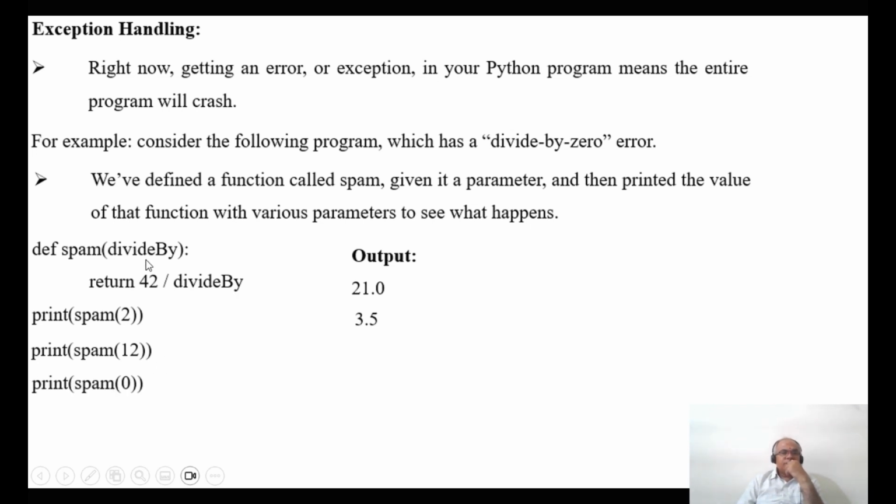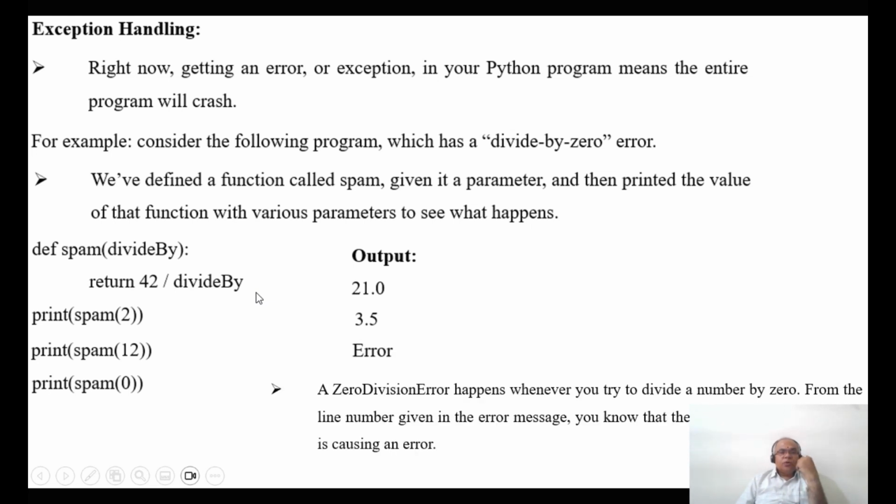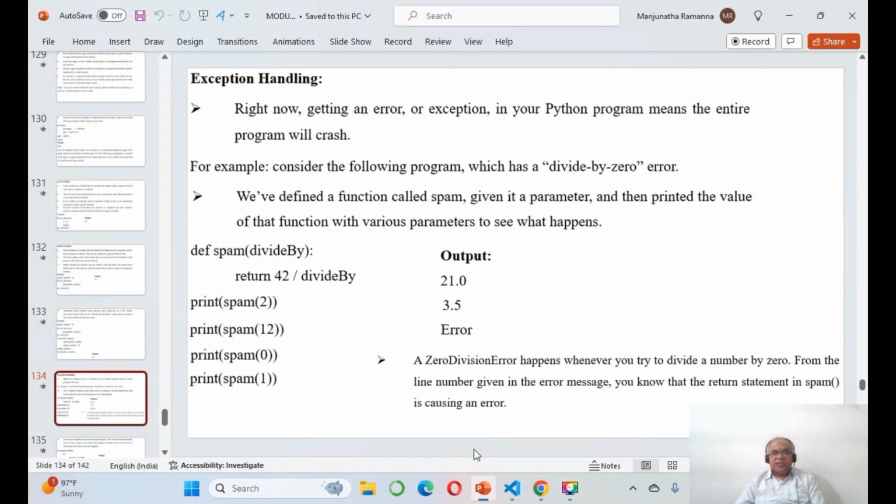Print spam 0, 42 divided by 0, it becomes an error. A zero division error happens whenever you try to divide a number by 0. From the line number given in the error message, you know that the return statement in spam 0 will cause an error. So I will try to execute this in a function.